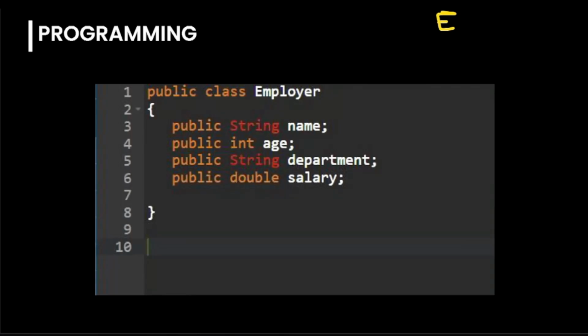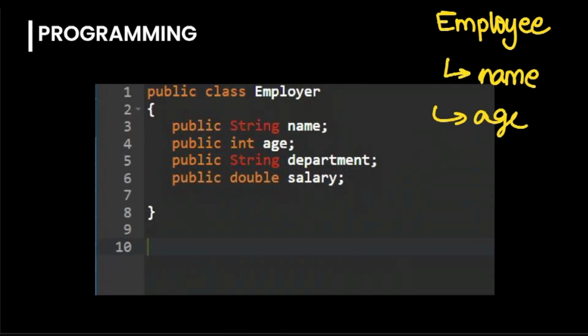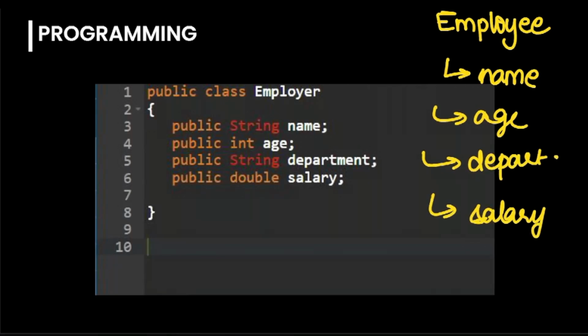Suppose I want to store information of all the employees in my company, right? I want to store their name, their age, which department they belong to, and the salary of each individual. Now, this employee is going to be my class, right? This is my class. Now, I have, say, 3 different employees.